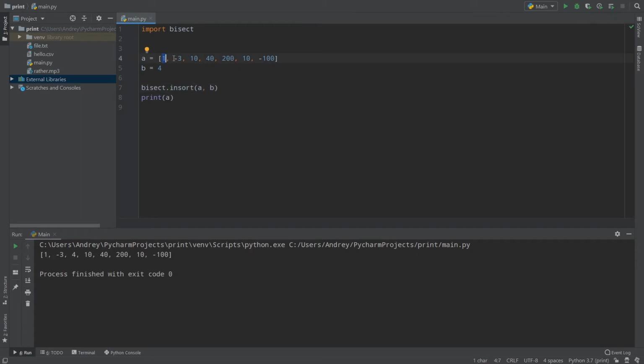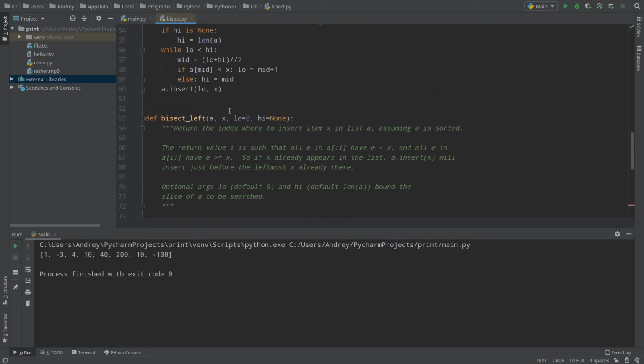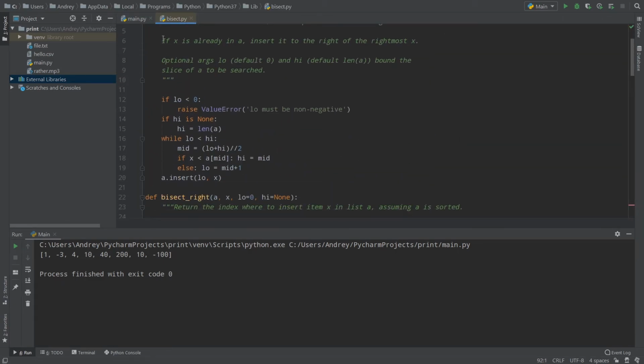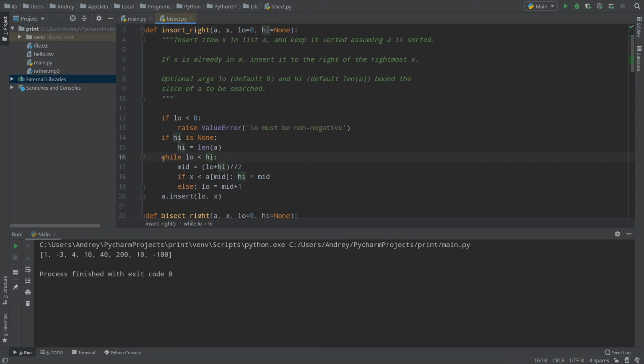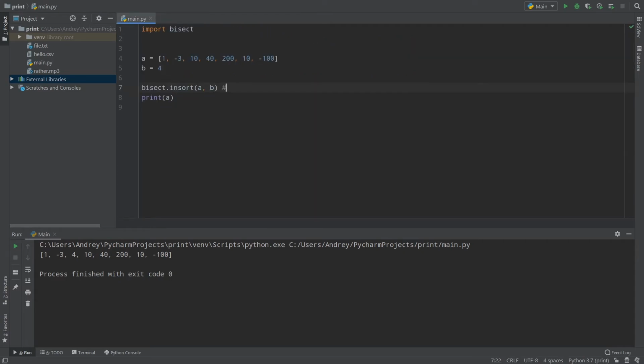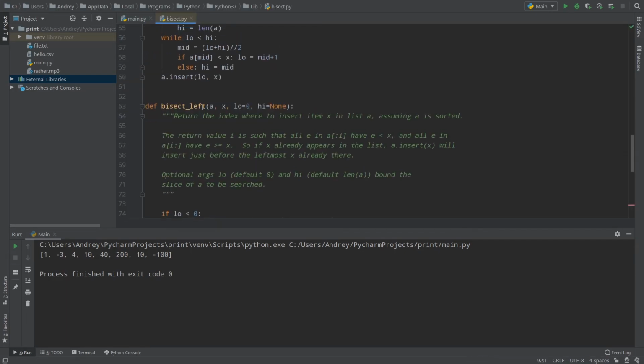And what will happen if we mess up our array? As you can see, 1, minus 3, and so on, our array is messed up, it's not sorted. What will happen? So how does bisect work? Let's have a look here. Let's find insort_right, and many programmers can notice that a binary search algorithm is used here, and that's how bisect works. So insort has O of log n, and if you don't know, you can watch my video about big O. Bisect_left, bisect_right, and insort_left work really quickly because of the big O of their algorithm, because all of them use binary search.